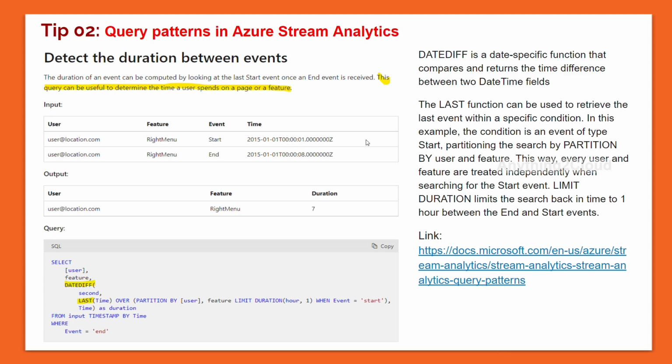The next tip is on query patterns in Azure Stream Analytics. For example, if you want to write a query to determine the time a user spent on a page or a feature, how can we write a query in Azure Stream Analytics? In the input we have a user, and the feature is the right menu, with the start event as well as the end event, and the corresponding time also mentioned here. You want to determine the time duration the user has spent on a particular feature. How can we do this with the help of Azure Stream Analytics?